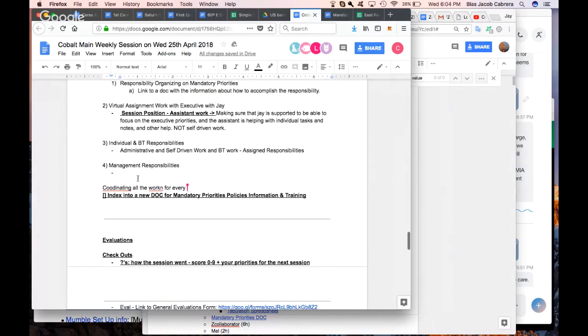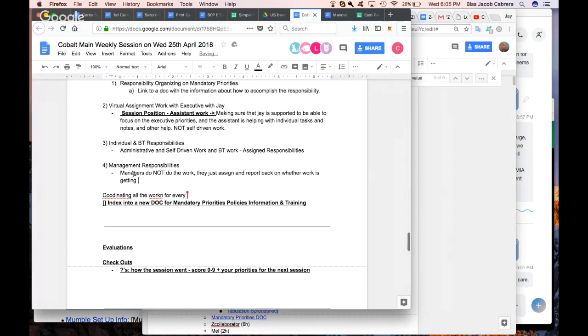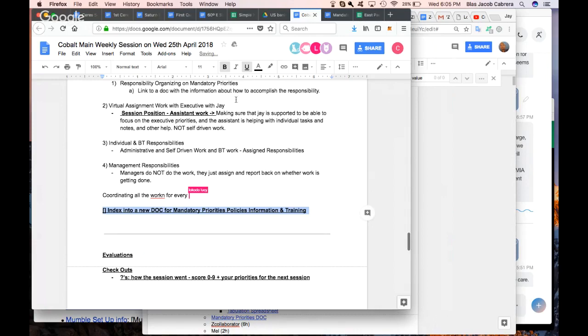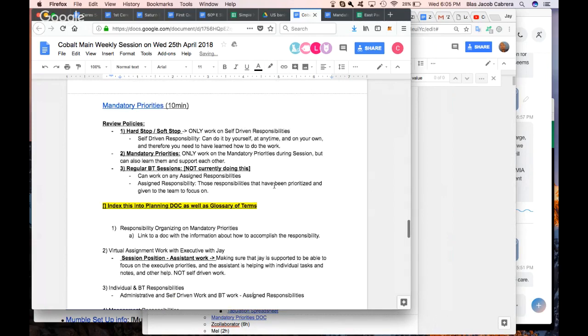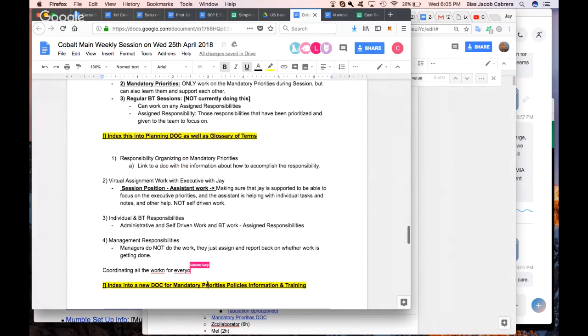Yes. So another way of thinking about it is that managers do not do the work. They just assign and report back on whether work is getting done. Okay, does that make sense? Yes. Cool.